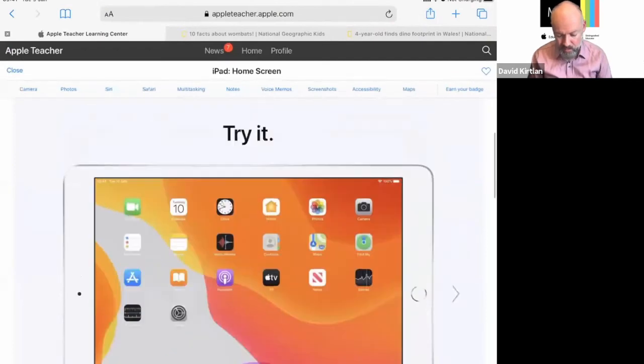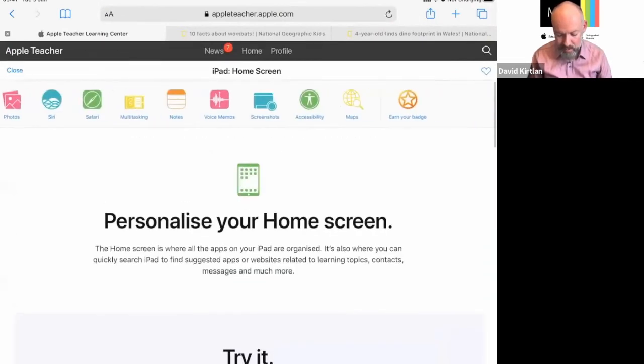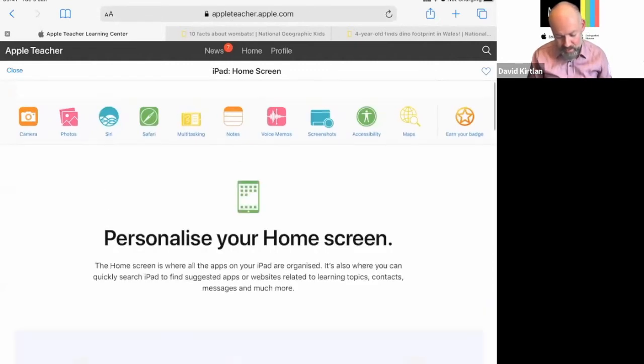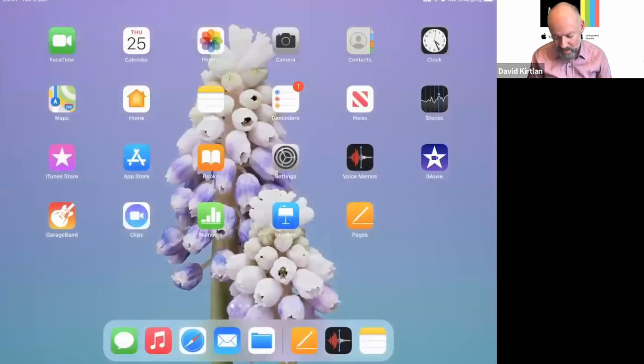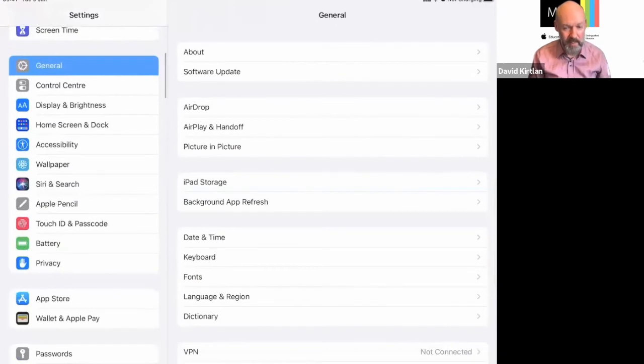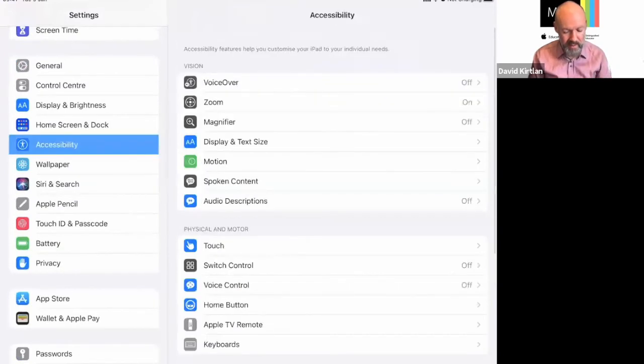Okay, so what have we got? We're nearly at the end of these now. We've got accessibility and we've got maps to have a look at before we can earn our badge. So there's one nice feature of accessibility. Let's have a look and see where these are. So if I go back into my settings, we've got the accessibility features down the left-hand side. And these are all the things built into my iPad.